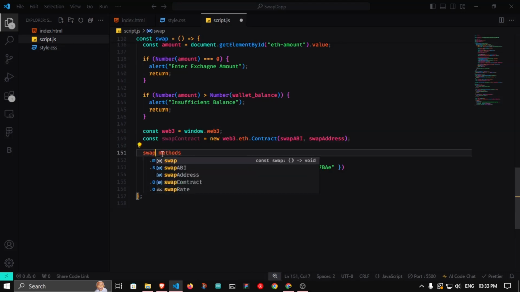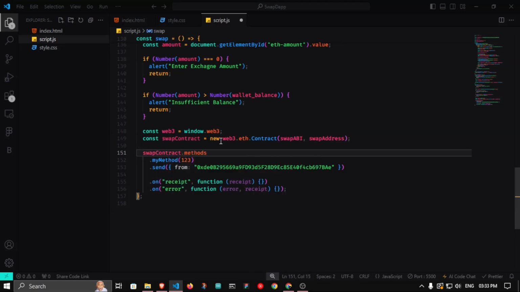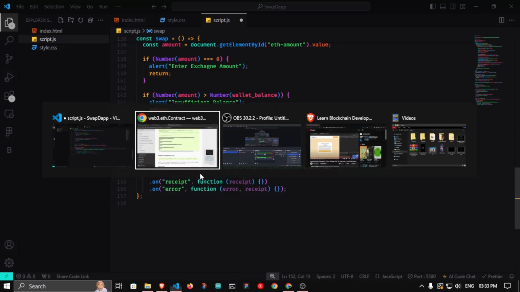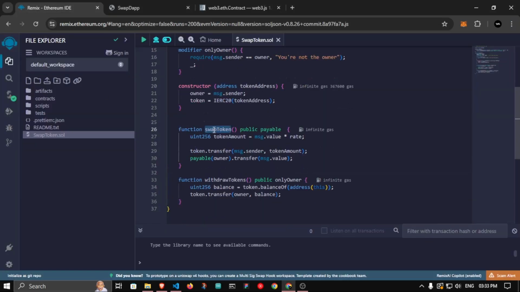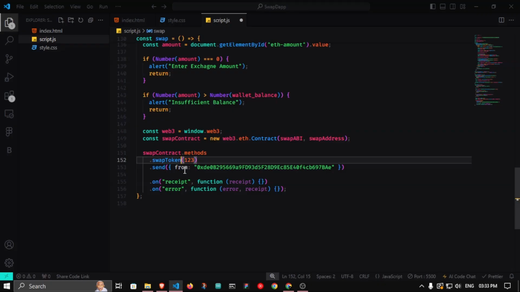Here we have our swap contract, methods, same, and my method is the name of the function we are going to execute. So I think it's swap token. We can always check back in our smart contract. Yeah, it is swap token. Just make sure, copy and paste. And this function takes no argument, so just leave it empty.